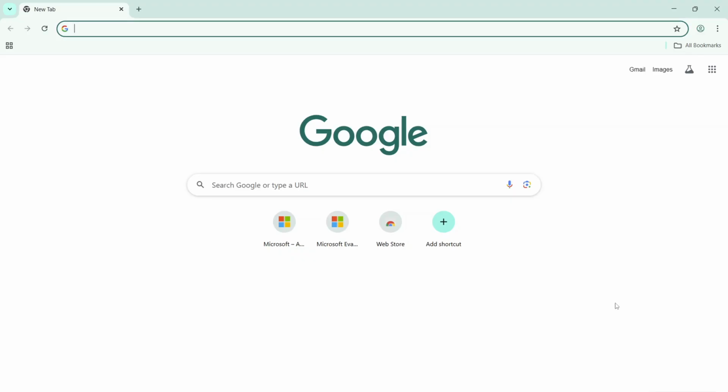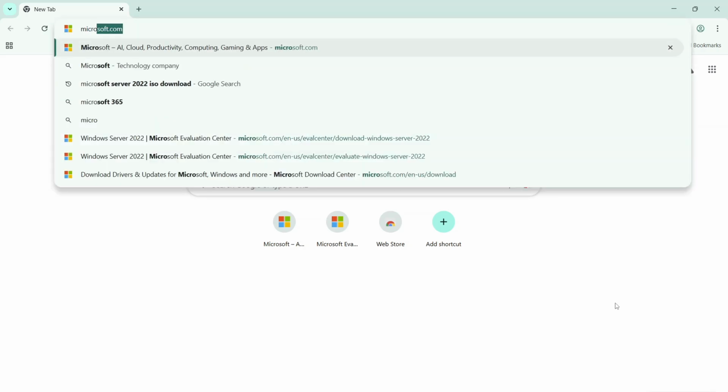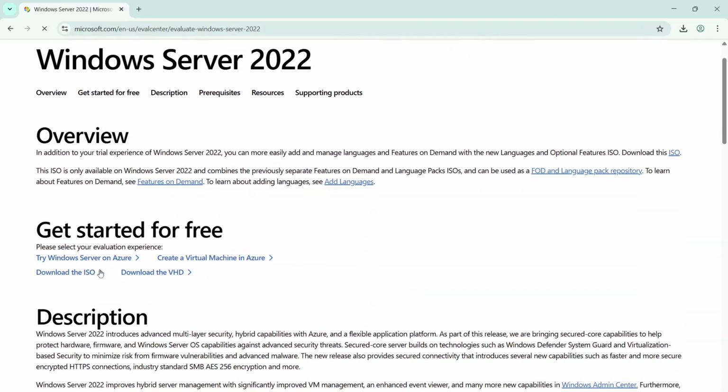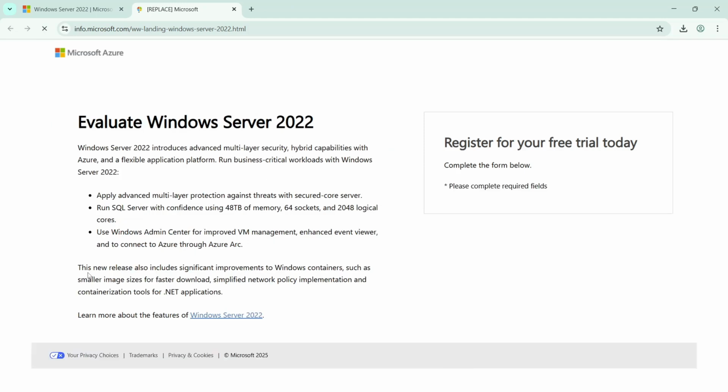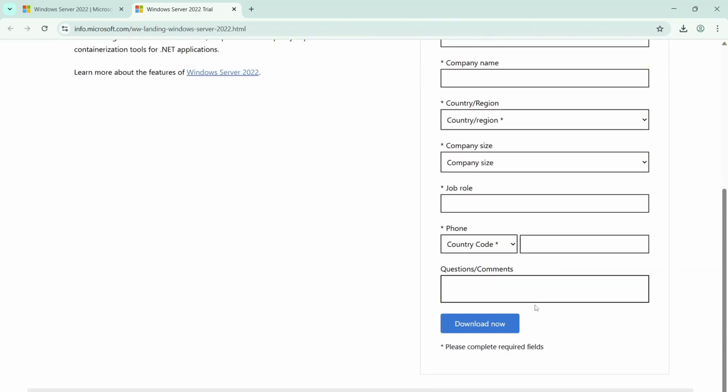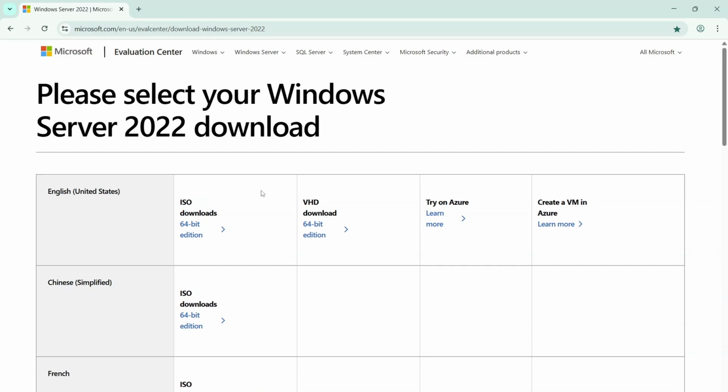So step 1 is downloading Windows Server 2022. The first thing we will do is navigate to the official Microsoft Windows Server 2022 page. So that's the first link, and you select download here. If it's your first time, then you will just have to fill out this form, and then you just go ahead and select download. Now just go ahead and choose ISO download and wait for the download to complete. I've already downloaded the ISO, so let's move forward.